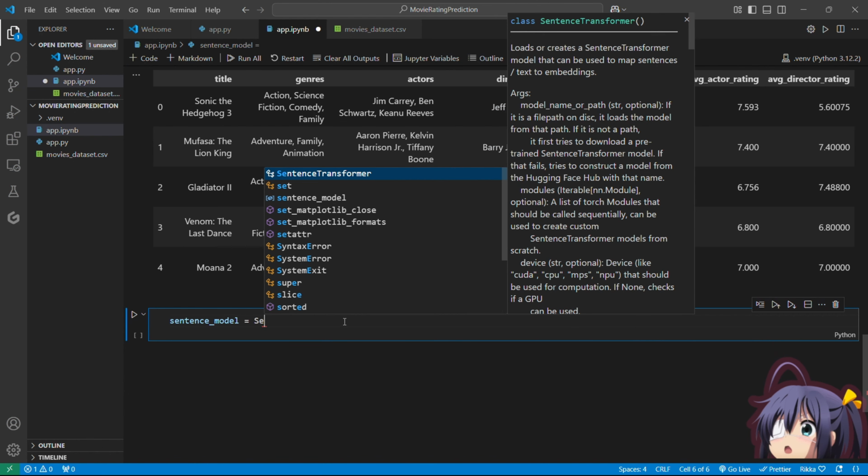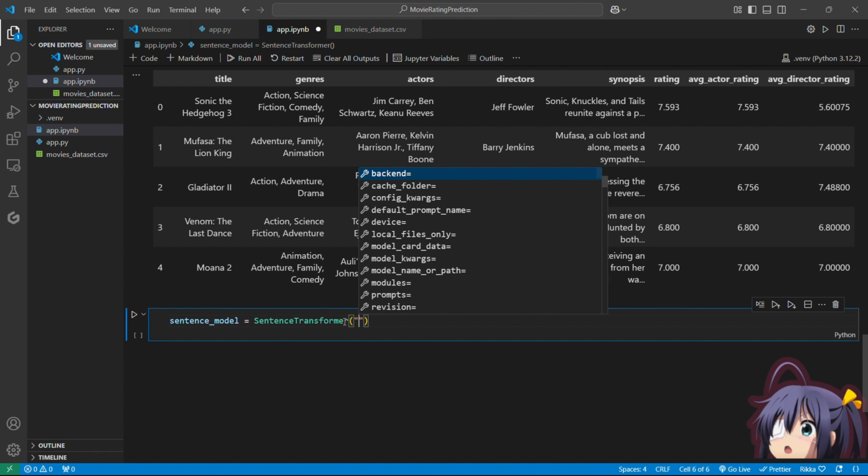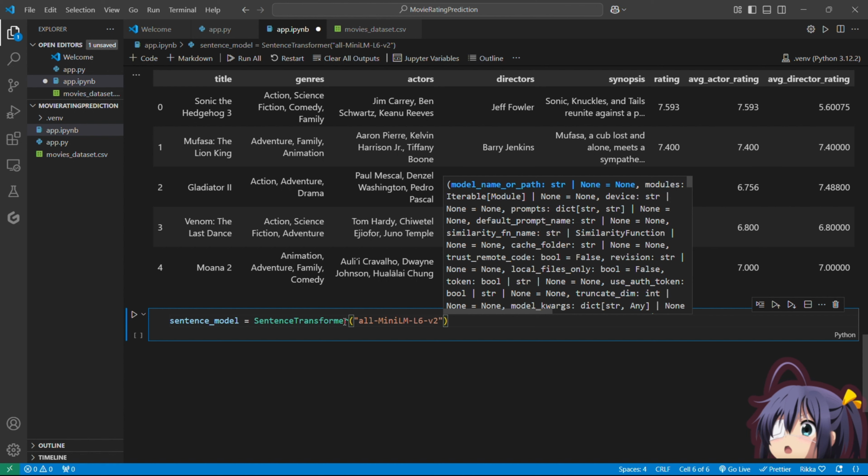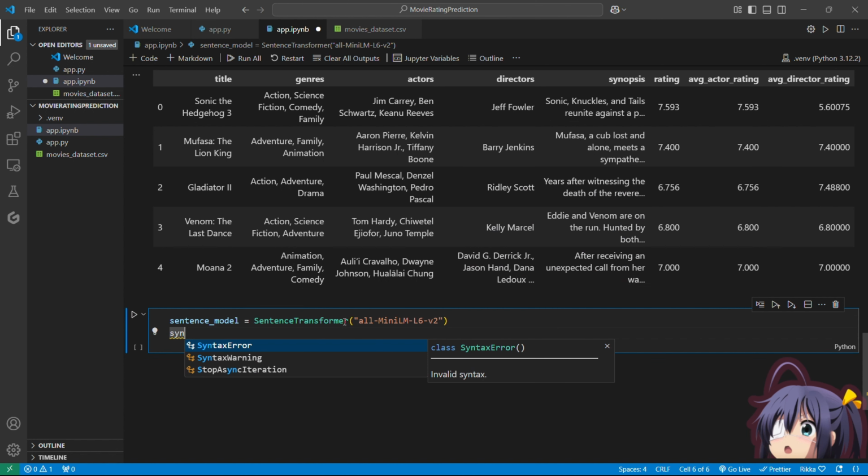Now we will handle our synopsis with the help of the sentence transformer, which is all-MiniLM-L6-v2. We will import this sentence transformer, and with the help of it we will do the synopsis embedding on our synopsis.